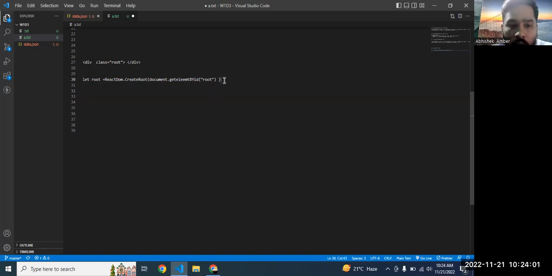And now you have already created a root. So with the help of this root, you will render all the React code which you want to see on the UI. For that you have to write root dot render, and inside the root dot render parenthesis, you will pass the code which you want to see on the screen.